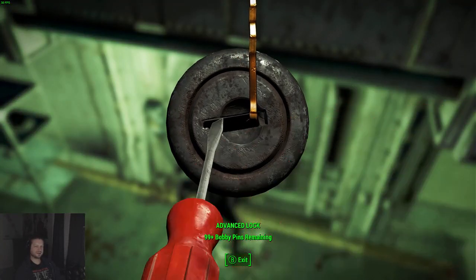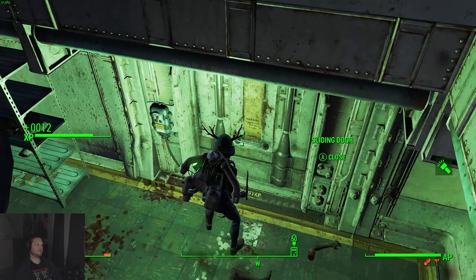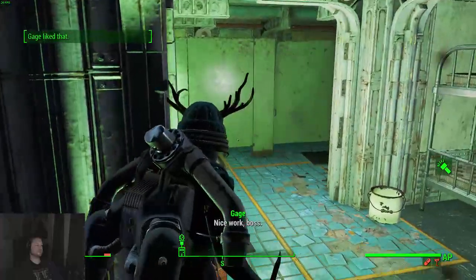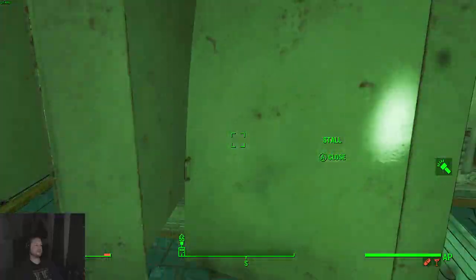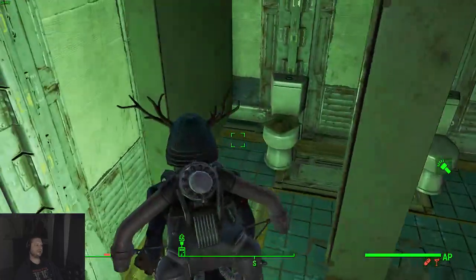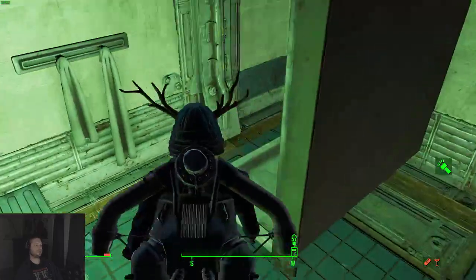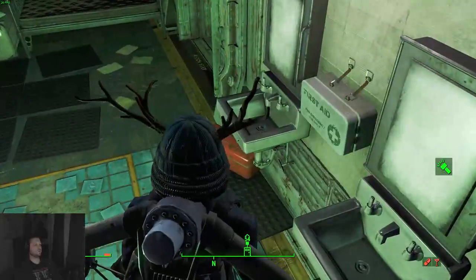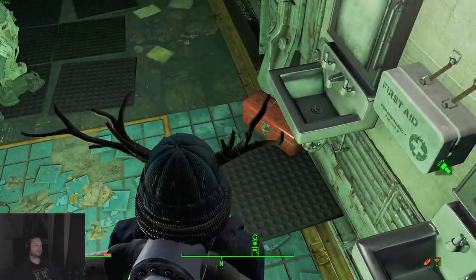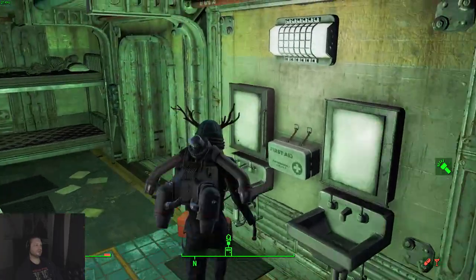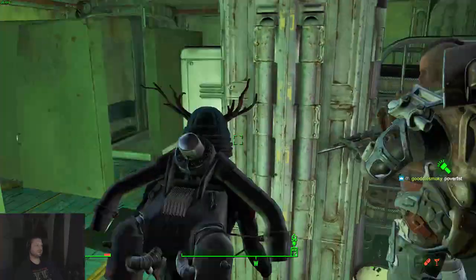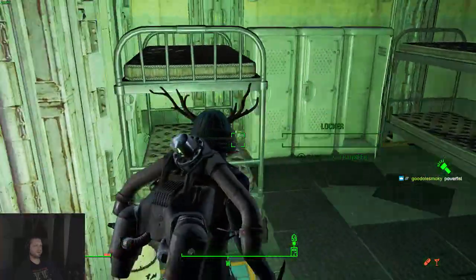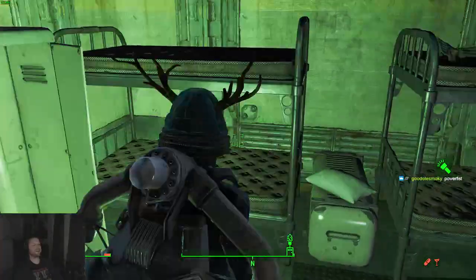Unlock this sucker. Got it. Nice work, boss. Anybody taking a dump? Nope. I'm gonna read the Boston Bugle. Shower. Grab some stim packs. Anything in here? No, okay. Power fist. Yeah, that's true. It's a power fist.